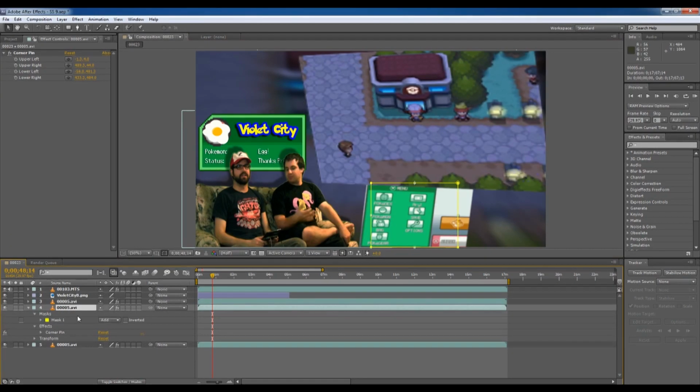The second instance of the game footage is the exact same as the first, just for the lower screen. You do the same thing, you mask out the lower screen, you use corner pin on the lower screen to get it where you want it to go, and then you have your 2 screens.